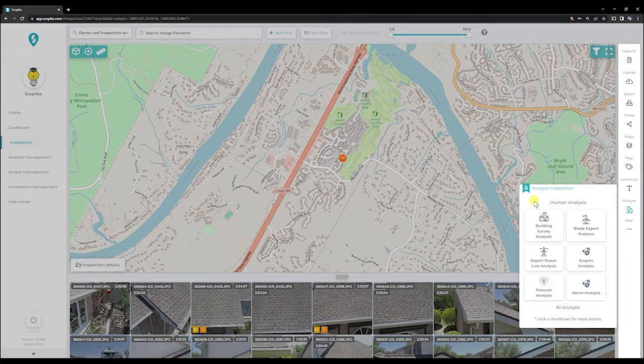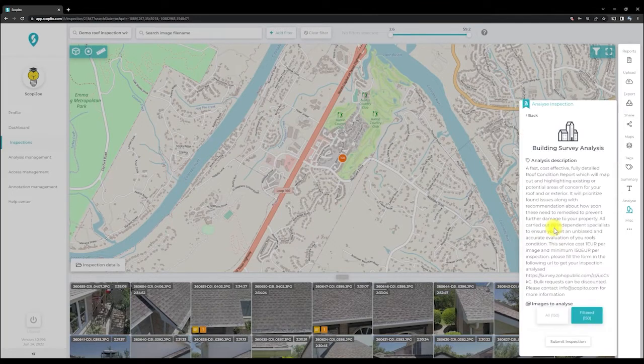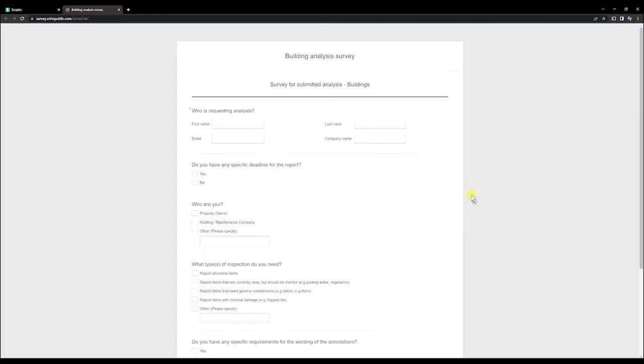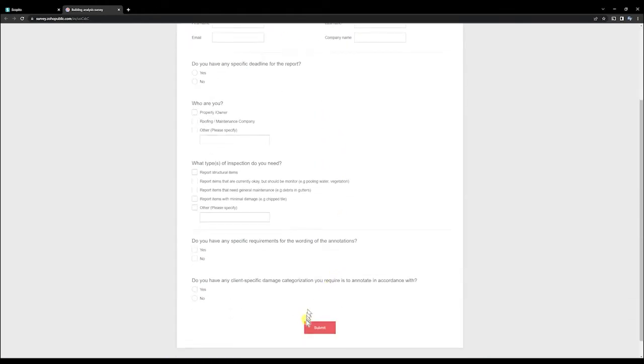To find information on pricing, we can click on the Inspection Analysis here, and for this example, we will click on Building Survey Analysis. Here, we see an explanation of this type of analysis, as well as the standard pricing for this type of analysis. And then, we will complete the analysis survey form by hovering our mouse over this URL, right-click here, then select Go to Link to bring up the form. Complete the form, and then click Submit to Scopito for the best analysis recommendation.